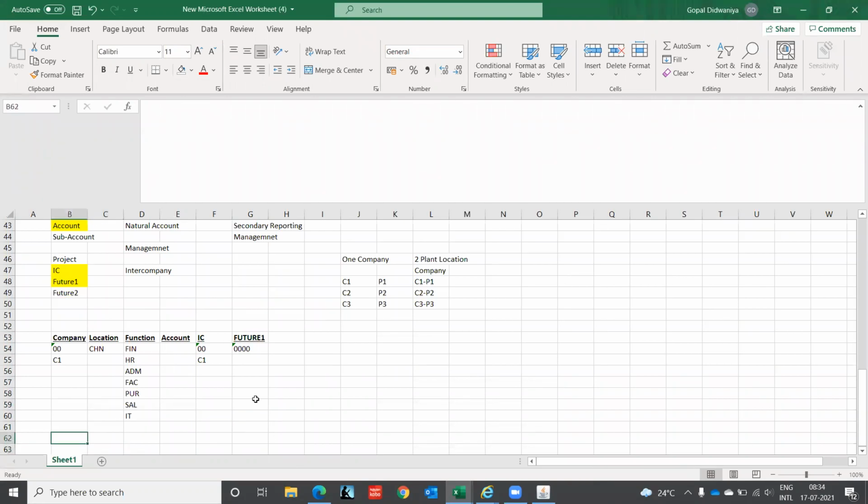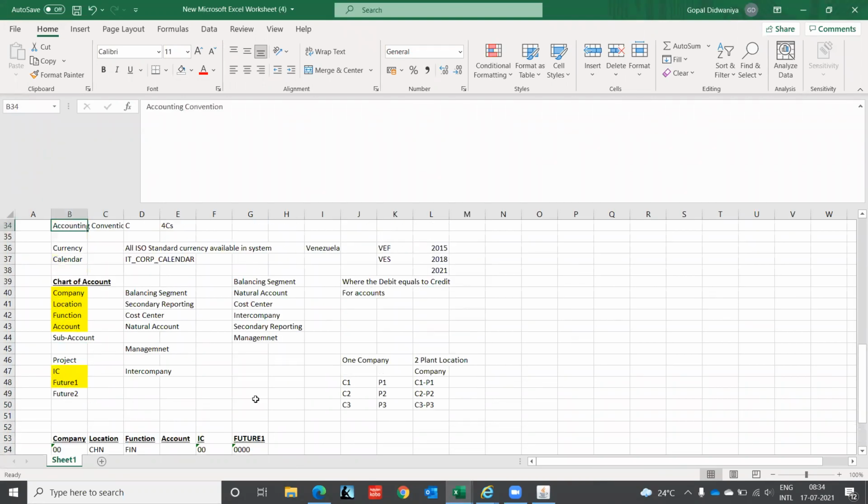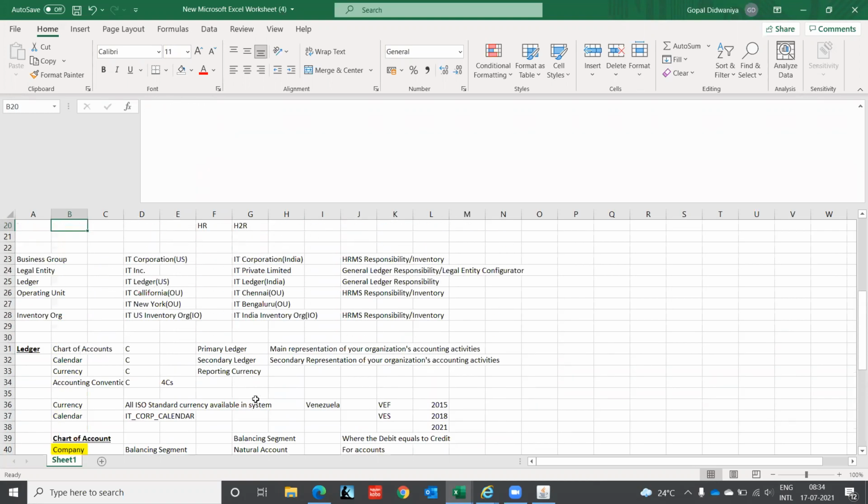Okay, now let's move on to the last item in the ledger. In the last lecture, we covered the accounting convention. Accounting convention means how your accounting will happen for each transaction and accounting event. Right now, we are going to use the standard accounting convention, which is supplied by Oracle in the system itself, so we are not going to change it. What is the accounting convention here?